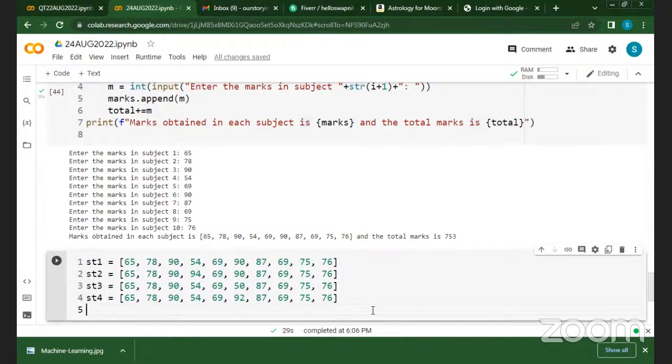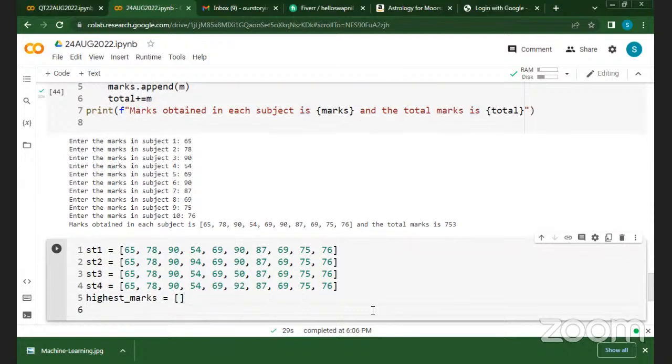So I'm going to create one more list. Highest marks is an empty bracket. Now I am going to read marks from student 1, student 2, student 3, and student 4, and compare. We have already done the program where you compare 3 values and find the highest from 3. Here we have to find the highest value among 4. So how do we do that? Let's see this.